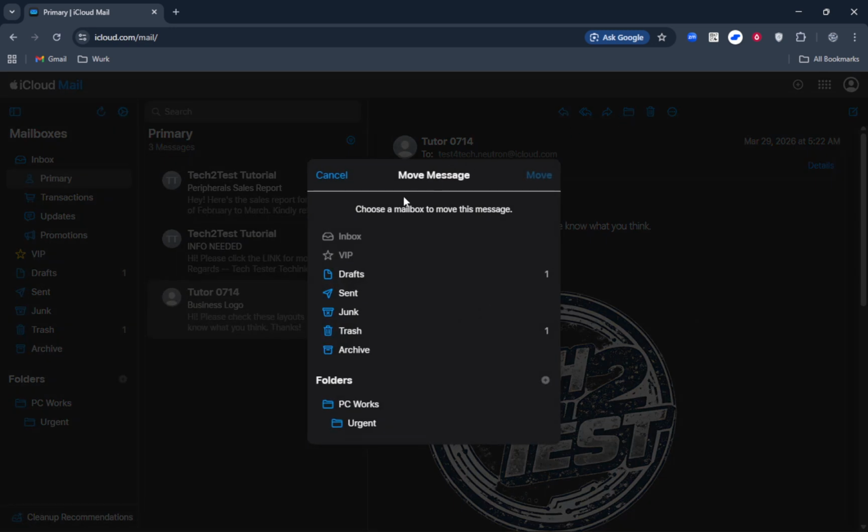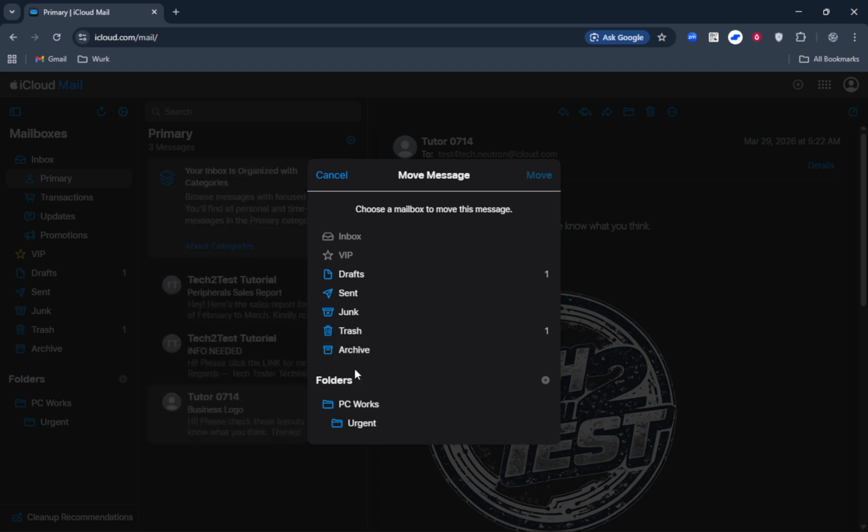If you don't see a suitable folder, you can create a new one right from that menu. Give it a clear, specific name so it's easy to find later, especially if you're building a simple filing system for projects, people, or receipts. After you've picked the destination, click Move. Your selected messages will be placed into that folder right away.